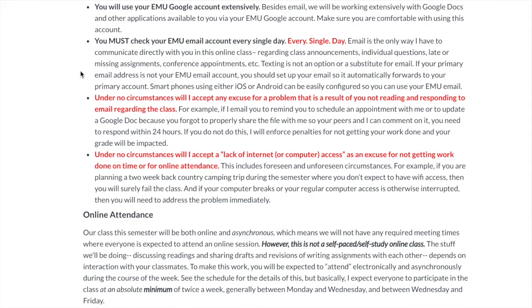You're going to have to use your EMU Google account extensively. All your writing projects will be done with Google Docs. And the next point here, and this is very important, is that you have to check your email account every single day. Every single day. The reason why I emphasize that so much is because if something goes wrong with something that you've handed in, like say you didn't set up the Google document correctly, or we need to set up an appointment time, or I need to give you specifically some piece of information about the class, the only way I have to communicate with you is via email.